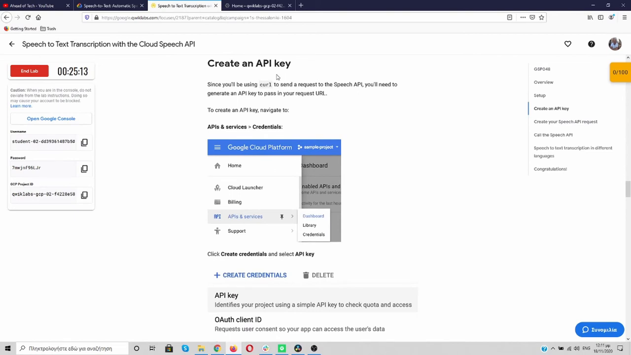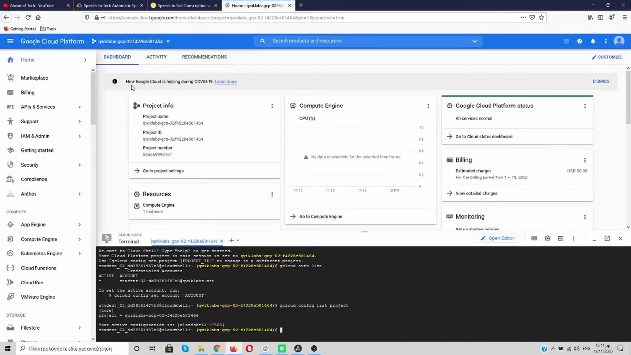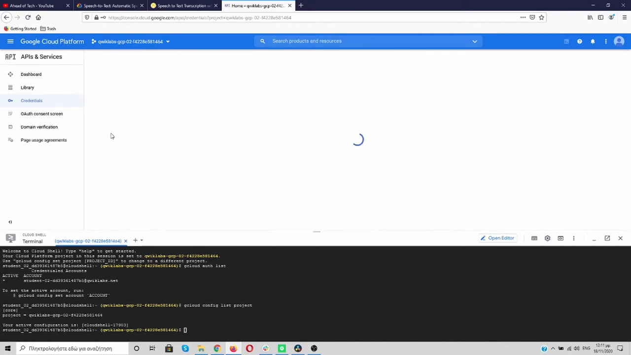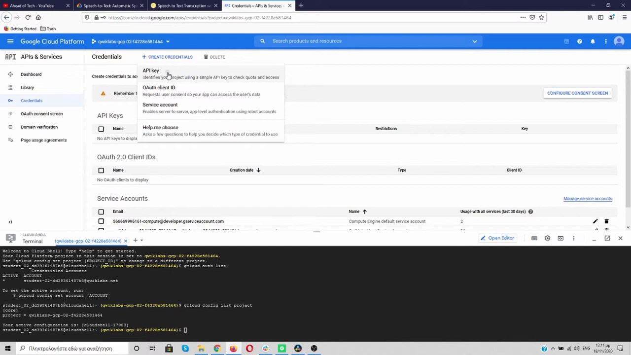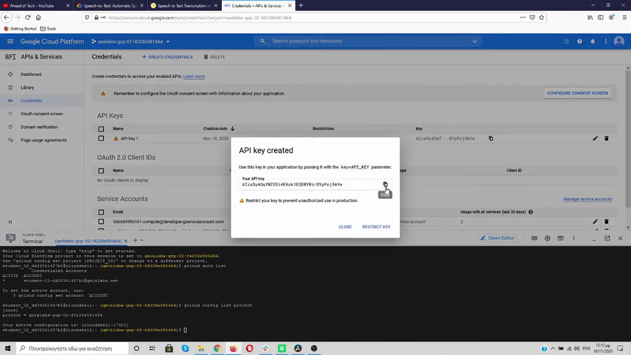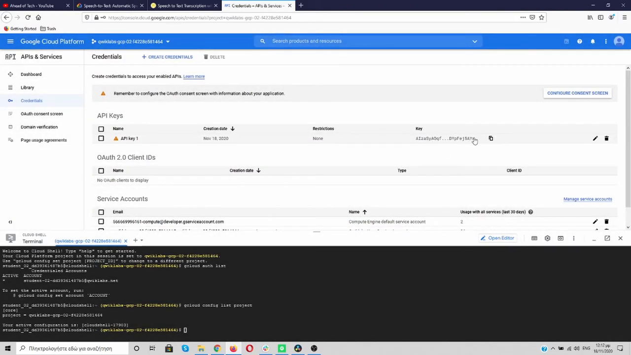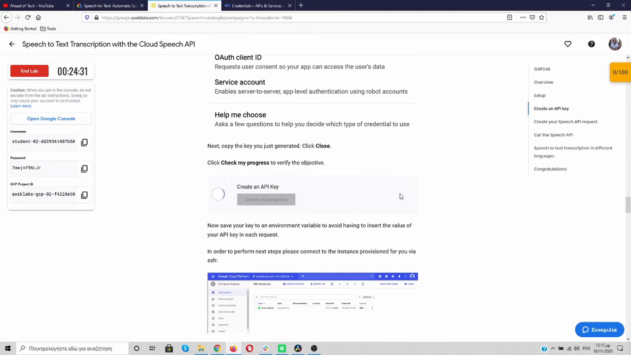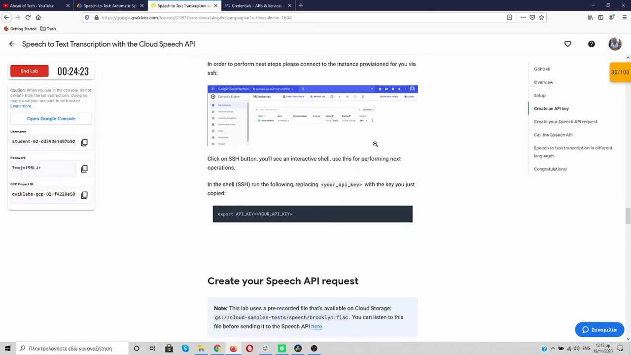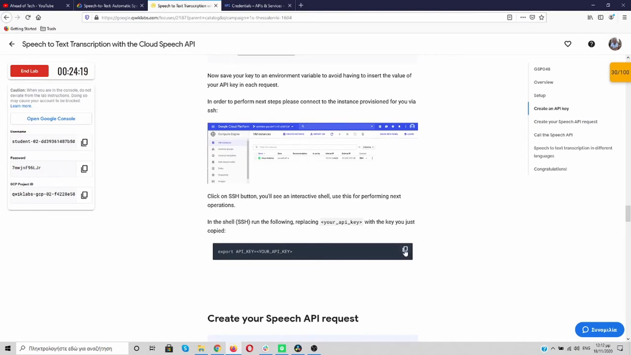Now we are going to create an API key. So over here, API and Services, go to Credentials and create an API key. You can copy it and paste it in your Word, your editor, your Drive, Notepad. I'm just clicking close because it's already here. If you come back to API and Services, go to Credentials, you can see that your API key is here. Next, we have to check the progress. We get a green tick, and over here we get our 30 points. Now we need to SSH into our instance and export our key. So let's go back.